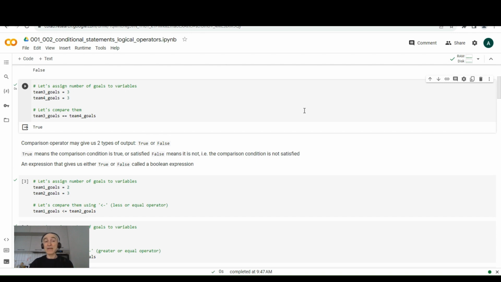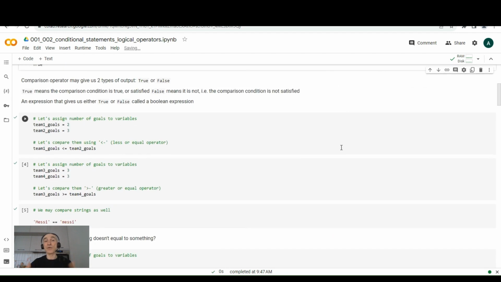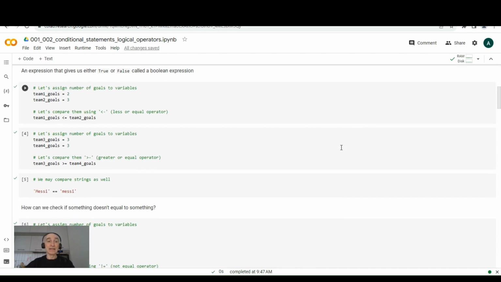Comparison operator may give us, as you may probably noticed, two types of output, true or false. True means the comparison condition is true or satisfied or it was met. False means, on the other hand, the comparison is not met or is not satisfied. An expression that gives us either true or false is called a Boolean expression.